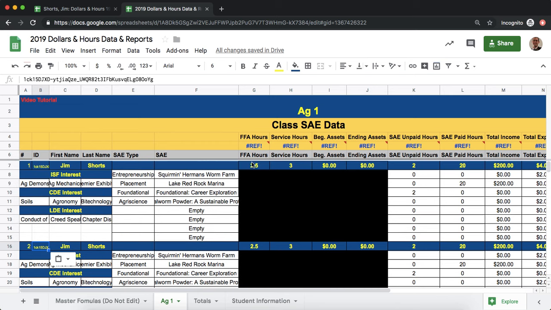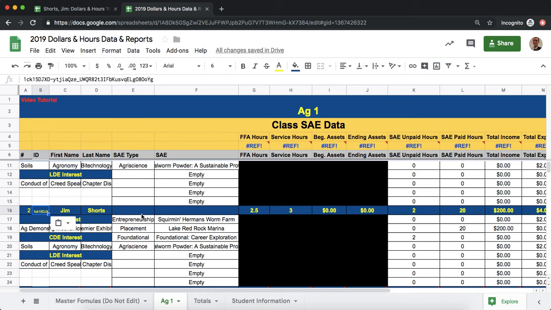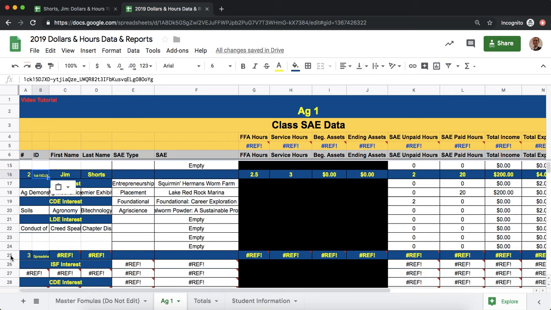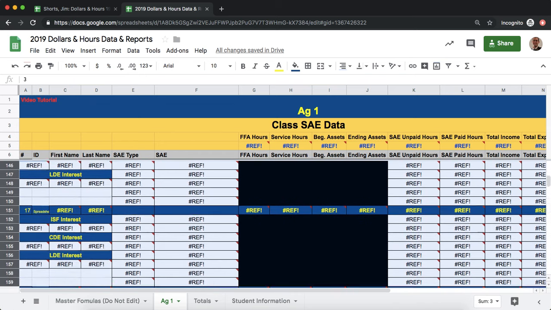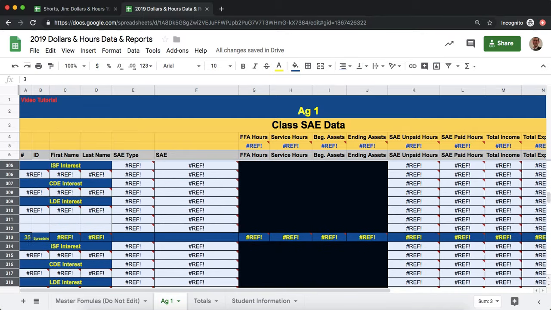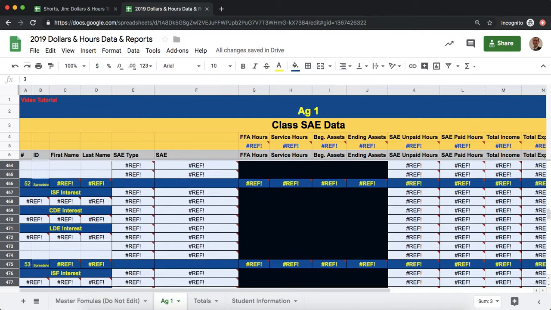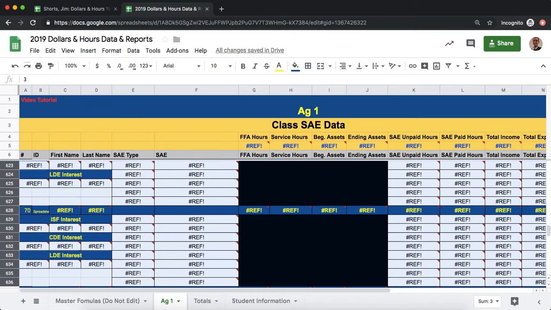Next up, we want to go ahead and get our class data. You can see that we have a reference error here. To fix that, we're going to highlight any of the rows that are not being used. So this is a 2-person class right now, and we're going to scroll all the way to the bottom. And then we're going to go ahead and delete these rows that are unused.